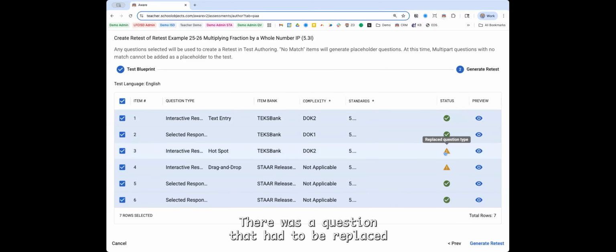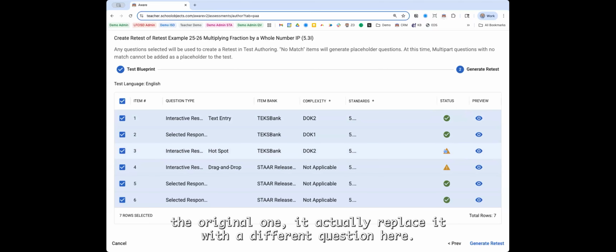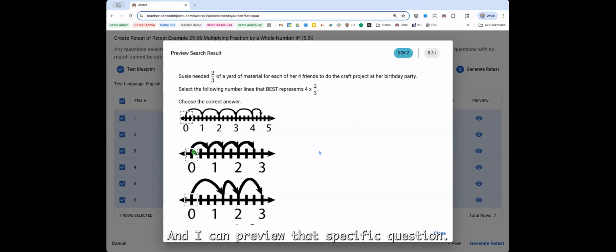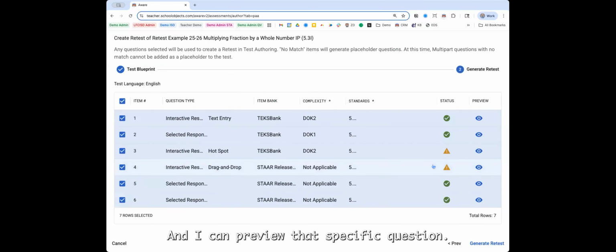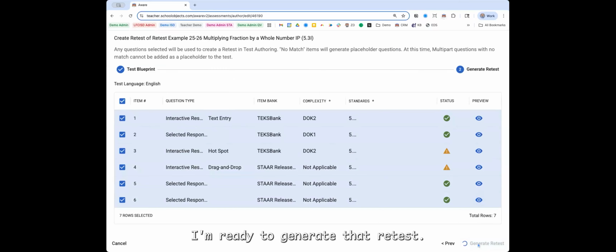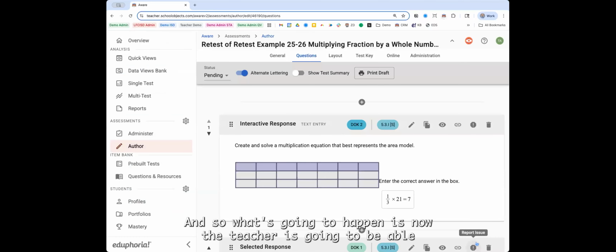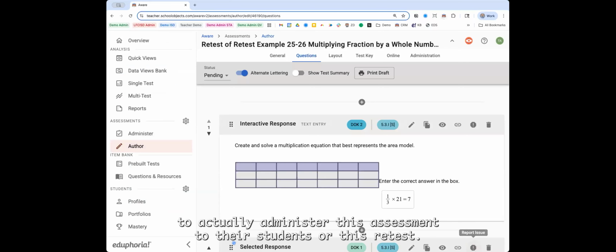There was a question that had to be replaced with a different type of question. So instead of the original one, it actually replaced it with a different question here. And I can preview that specific question. I can look at all this. All of this looks great. I'm ready to generate that retest. And so what's going to happen is now the teacher is going to be able to actually administer this assessment to their students, or this retest.